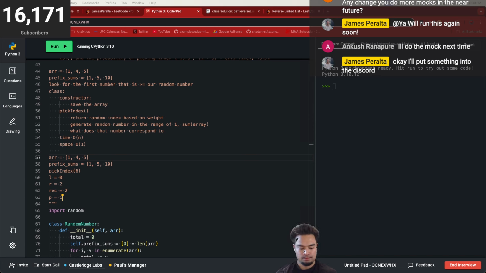Because it is smaller, we're going to move our left to pivot plus 1, so left will be 2. And then we're going to get another pivot value. Now it's 2 and 2, so the pivot will be 2, and we're going to get this 10. Now this 10 is bigger, so we're going to hit this case, and we're going to set the result equal to that, so 2.